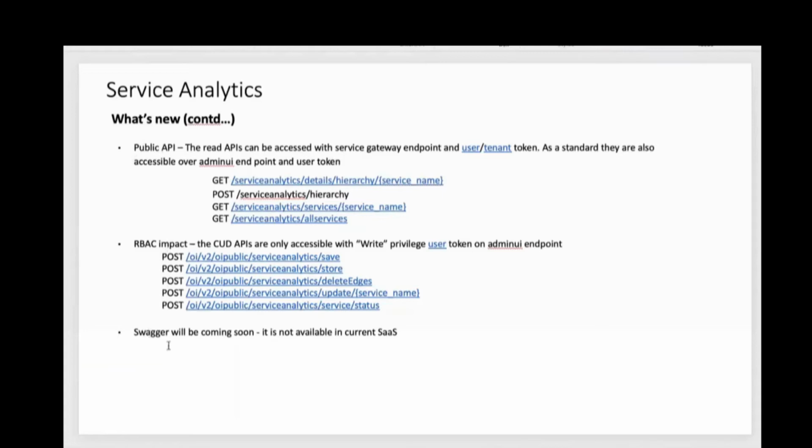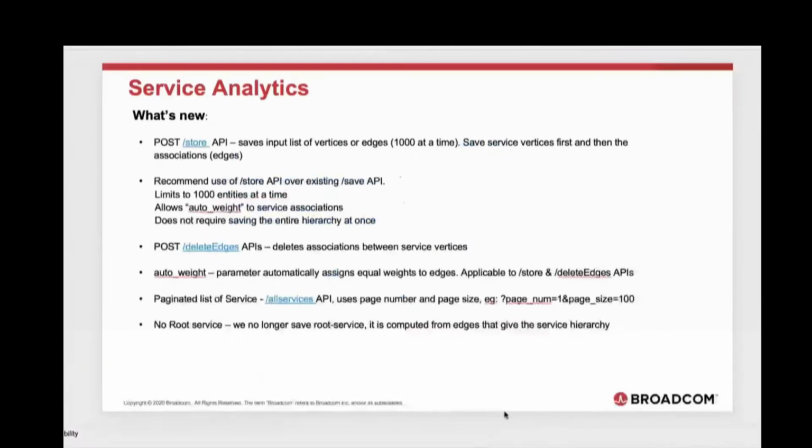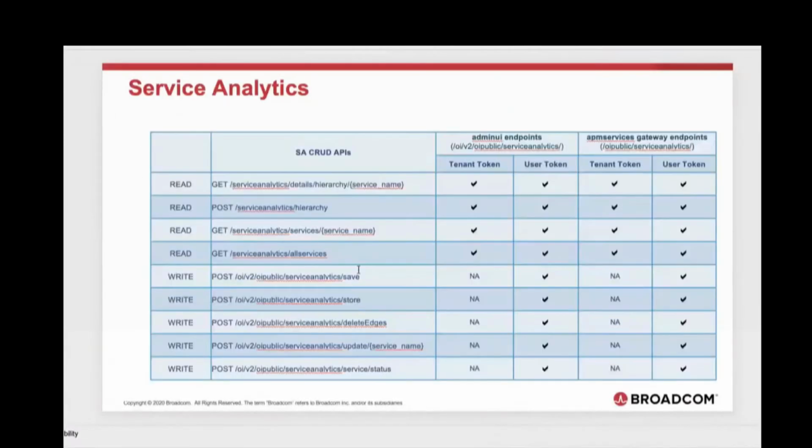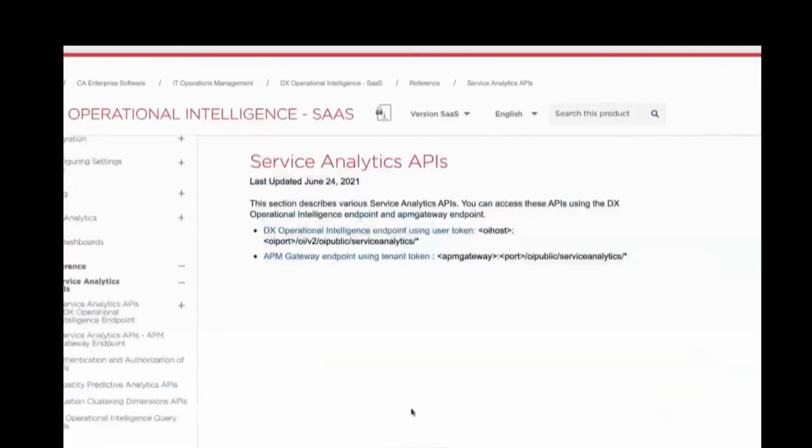The other thing is that Swagger is not available right now, but it is coming soon. So we're working towards getting it so that we no longer have to demo with Postman. We can directly go into Swagger, try out the variables and see the outcomes. Having said that, I'll quickly show you. There are two endpoints which we have exposed these APIs with. The first one is the admin UI endpoint, and the other one is the APM services gateway endpoint. Now let's see how we can get them.